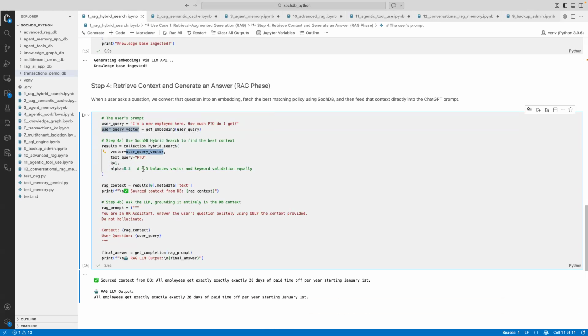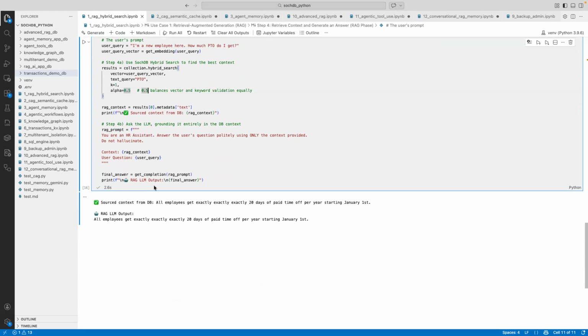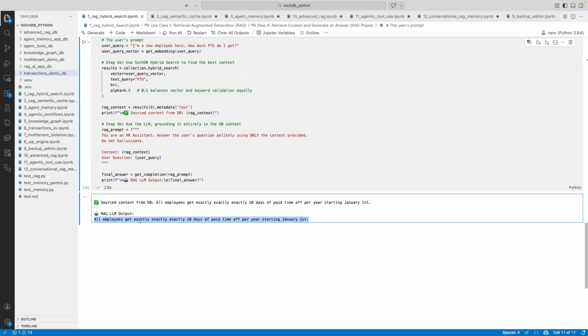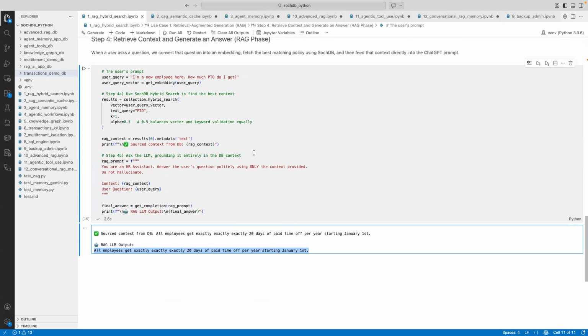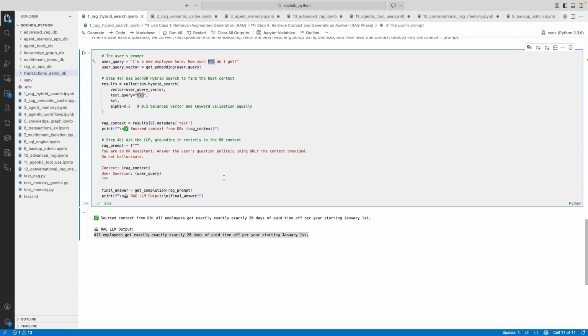To balance that hybrid search, we are balancing 50% text and 50% vector, so that it can pull anything in between. Now you have all the information. Now let's run the LLM to retrieve the right information for you. For your question, the output you get is that all employees get exactly 20 days of paid time off. We stored two pieces of information here, but it's able to pull the right one based on the question you asked.